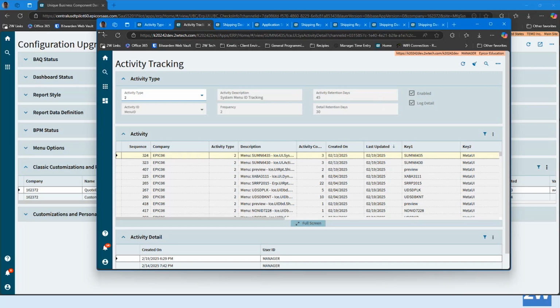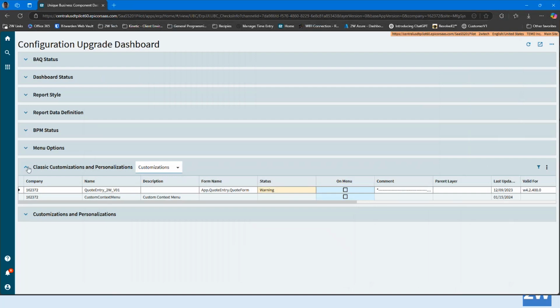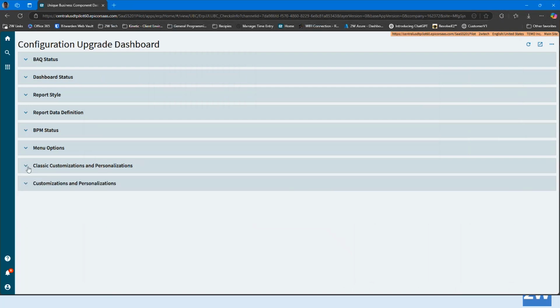So we want to save time for questions. I know there's a lot of questions coming in here. I just want to wrap up. So we've looked at dashboards, reports, classic screen customizations.